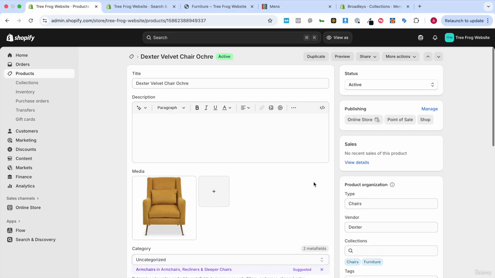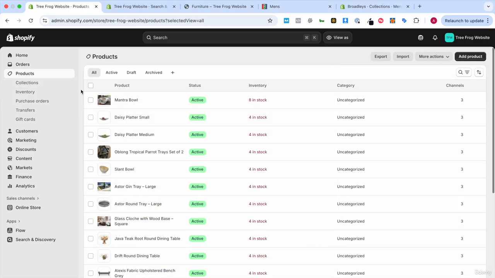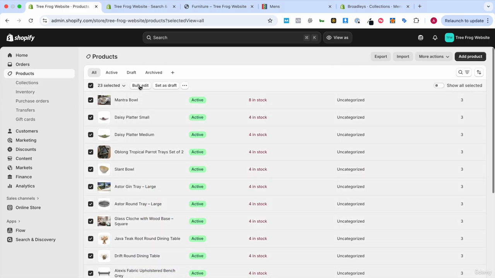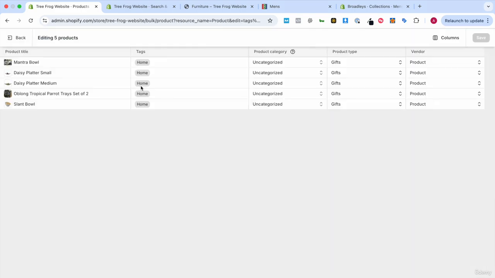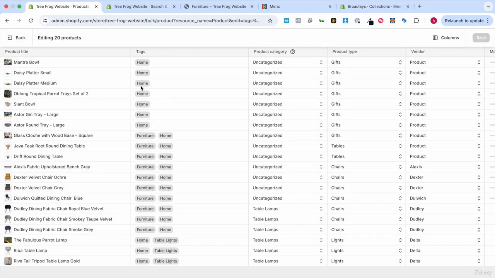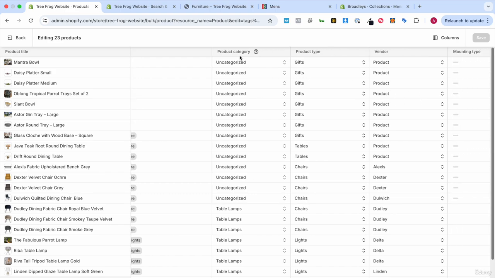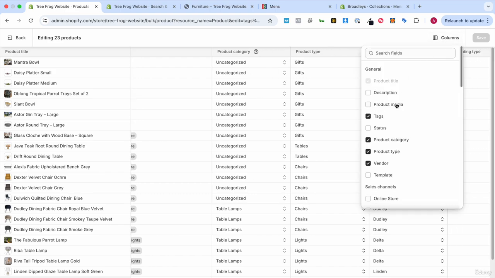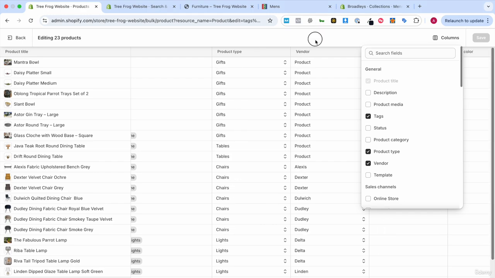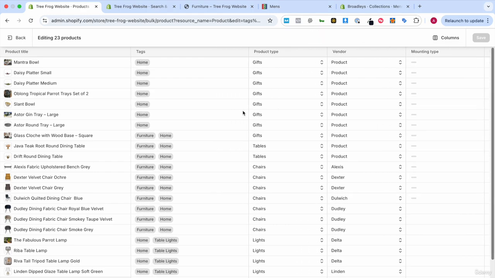And lastly, to bulk edit your product organization settings, let's go to products. We're going to select all and go bulk edit. It so happens I've got tags, product type and vendor all together. I'm just going to take off this category option. Okay, so they're now all together, and we can now go through and bulk edit what we like.